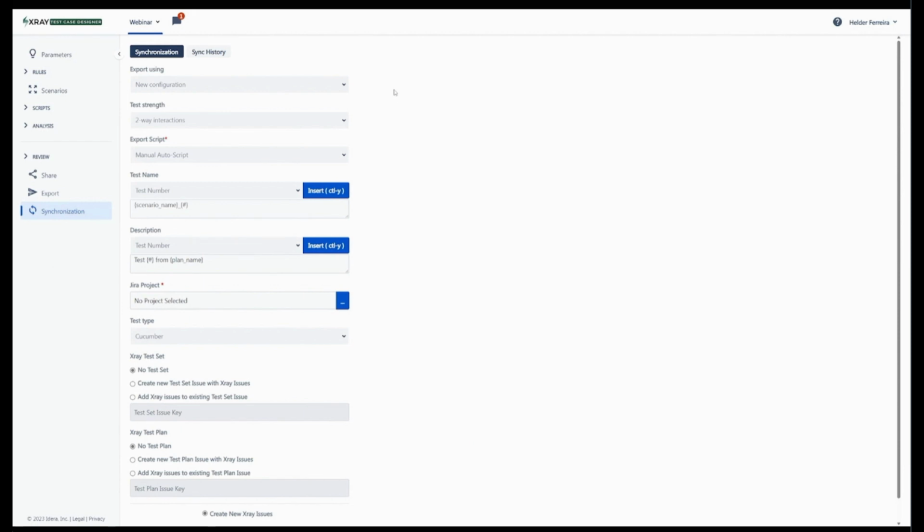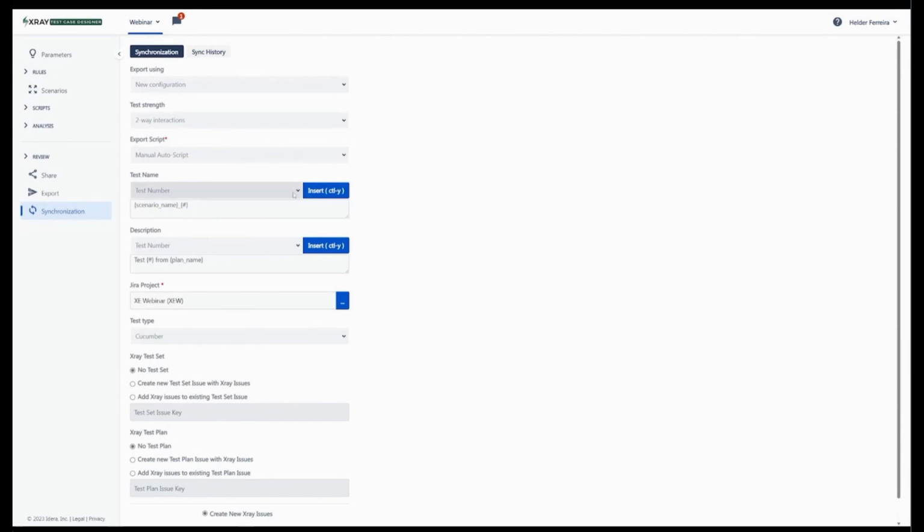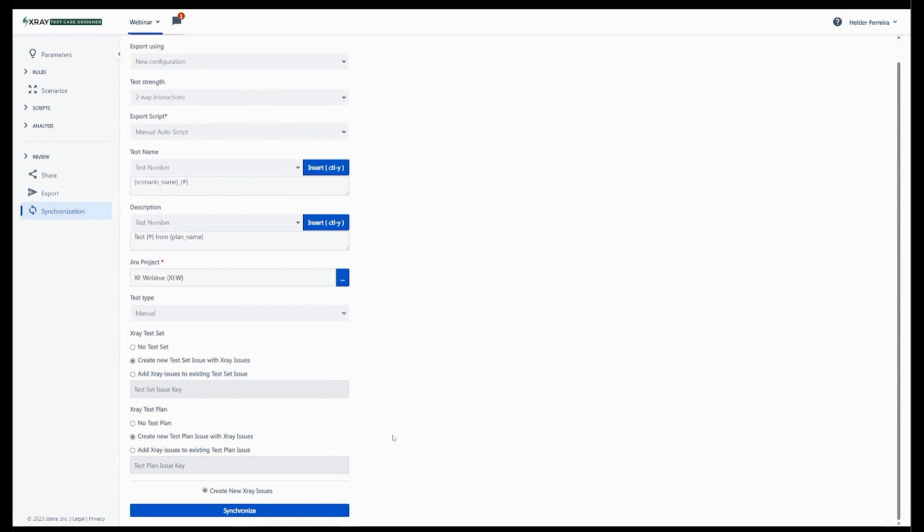I have the entire model ready. Now, it's where the magic happens. I can export this to Xray so that all the tests will be created on Xray. So I just need to adjust the test strength. Let's keep the two-way interactions. I can define the test name and the test description. I need, of course, to select the Jira project of this webinar and the test type. Let's select manual, and I also have two options here, where I can create a test set and I can also create a test plan to help us find all the tests that have been created.